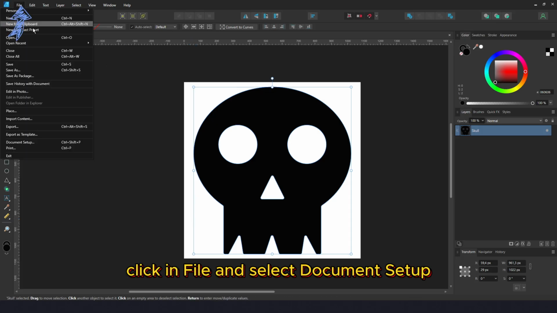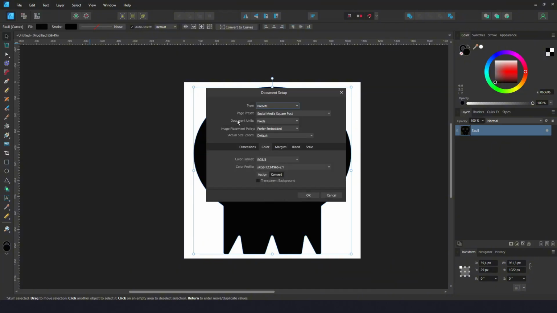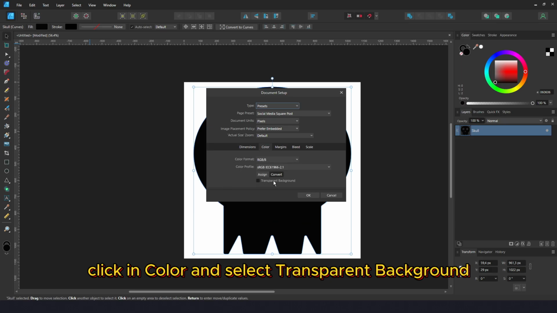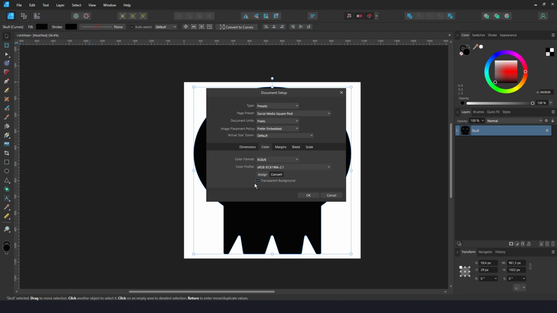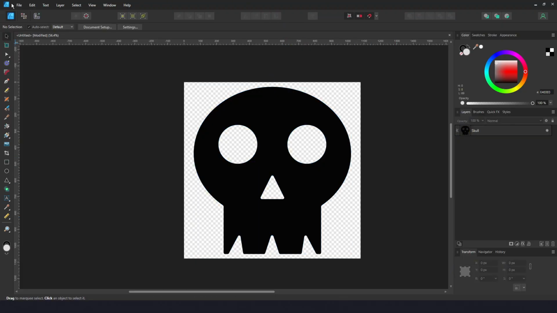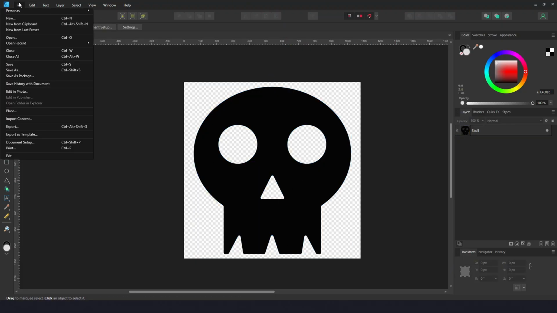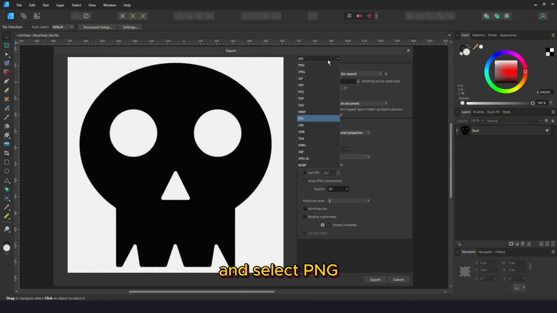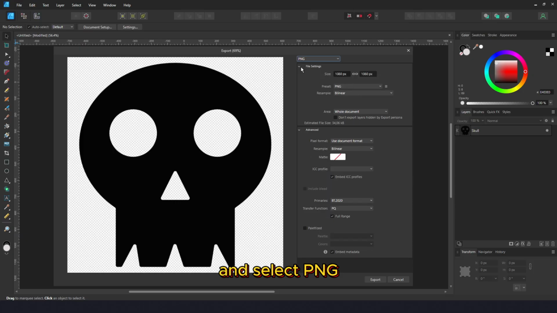Click on File and select Document Setup. Click on Color and select Transparent Background. Export, and select PNG. Now click on Export.